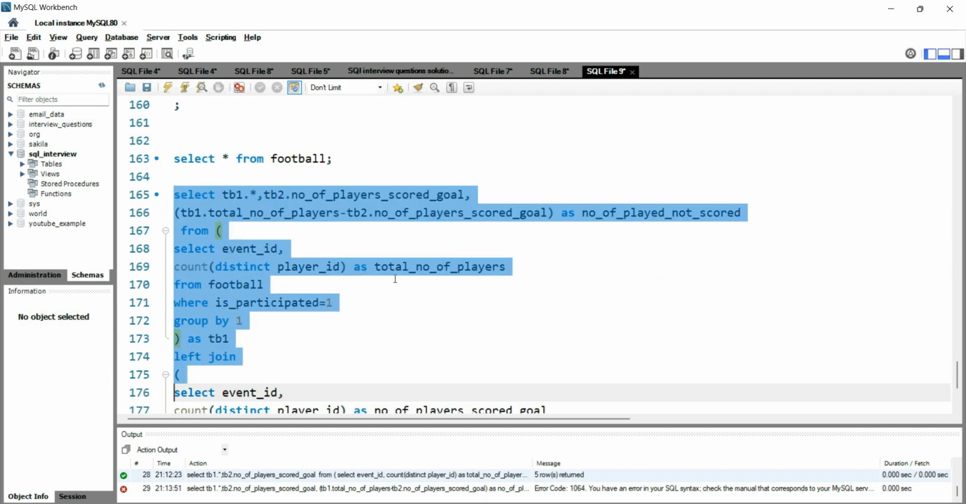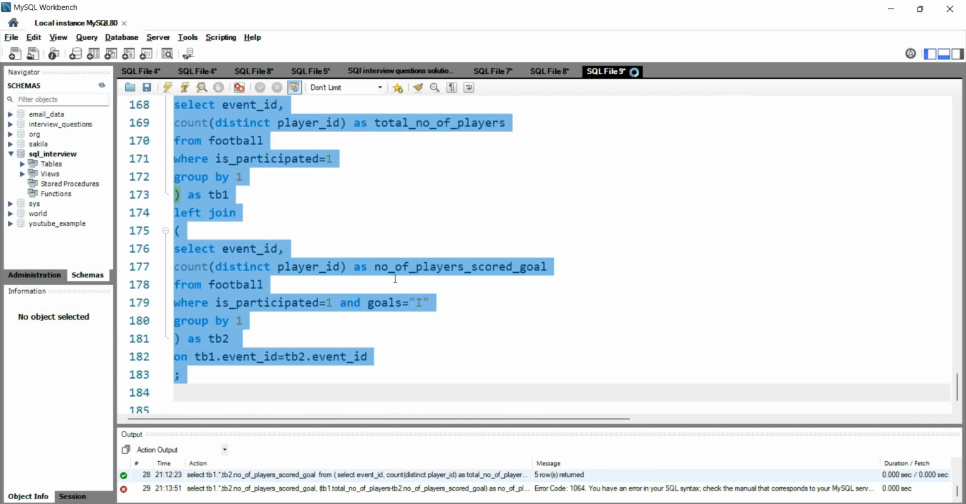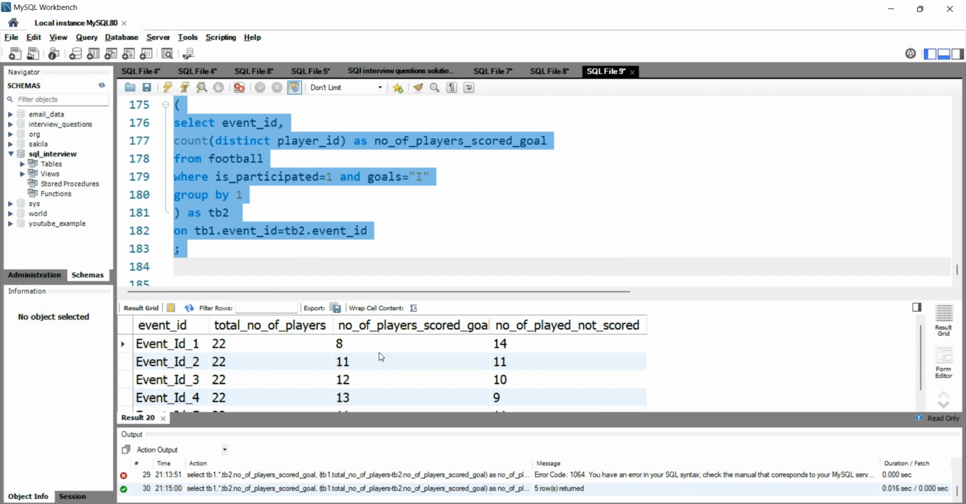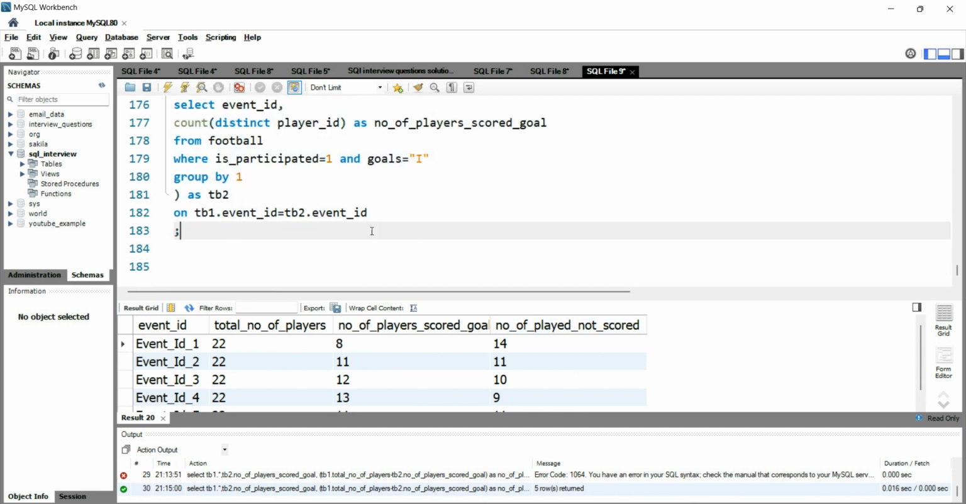Okay, so let's run this query, and now we are getting event ID, total number of players who participated in that event, number of players who scored the goal, and number of players who have not scored the goal. Now in the question, the gentleman has asked us to sort the data or to get the data based on event ID.